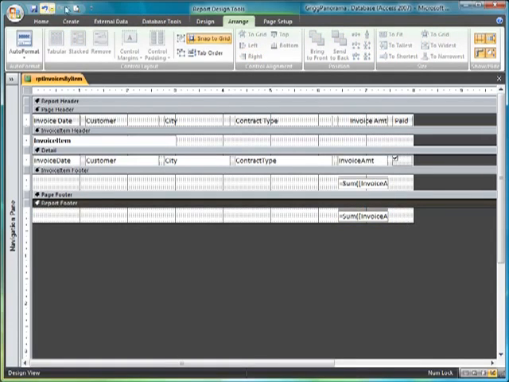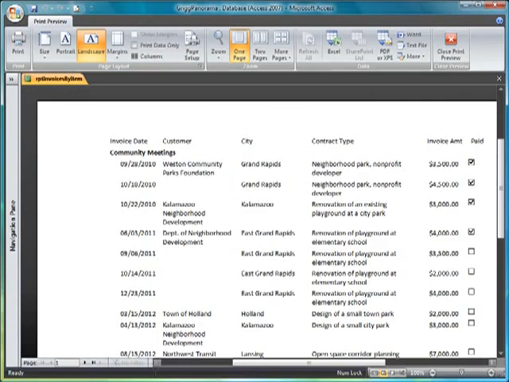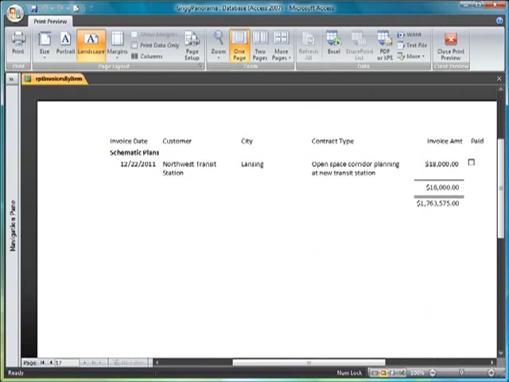And let's see how they turned out. So I'll go to print preview and I'm going to go to the last page. Got it.